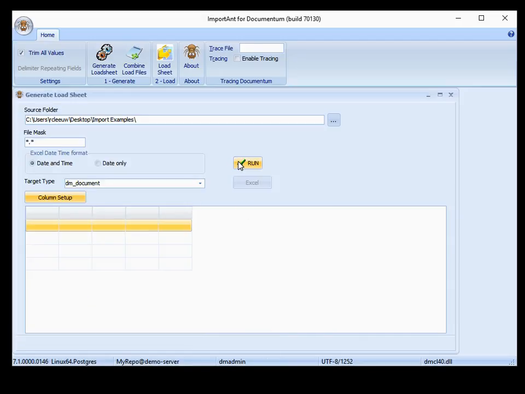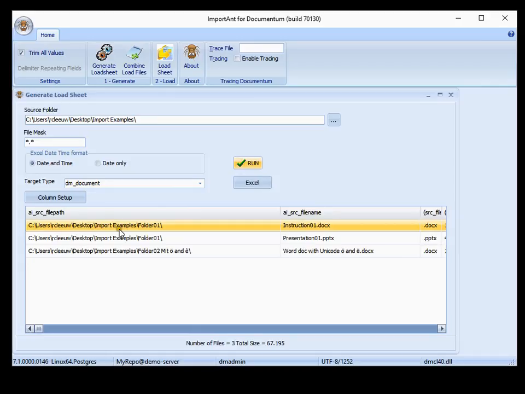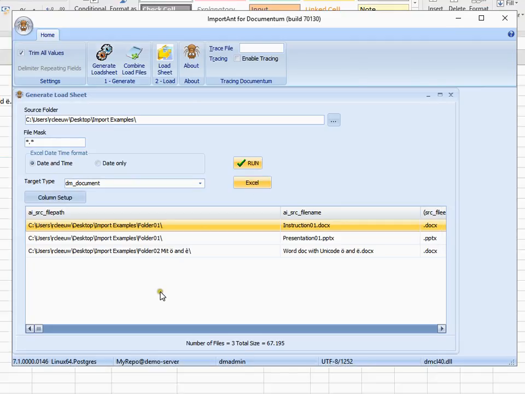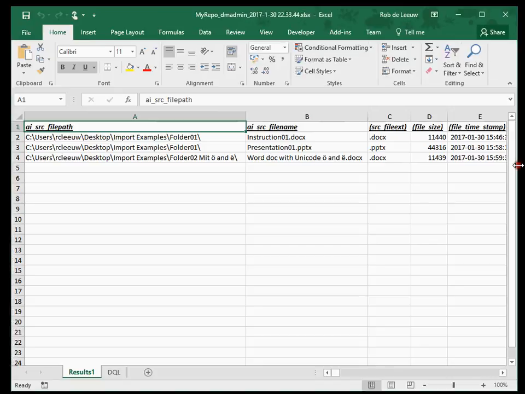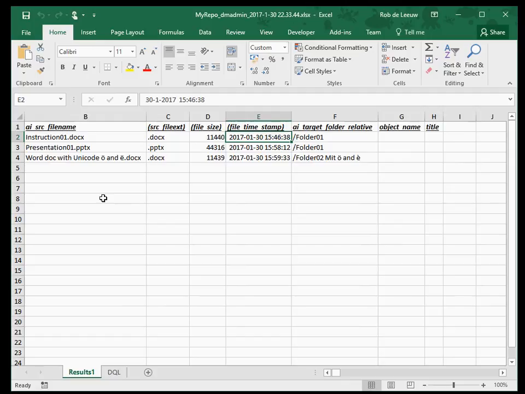Then all you need to do is click run, and it will scan through the files in the given folder here. Then you can click Excel to get an Excel sheet for that. And let me resize Excel a bit to fit the window. Yeah, this is what the load sheet generator does for you. So here you have the source file path, the file name, the extension, the file sizes and the date time. And here we have the fields that we selected. So we said we would populate object name and title.